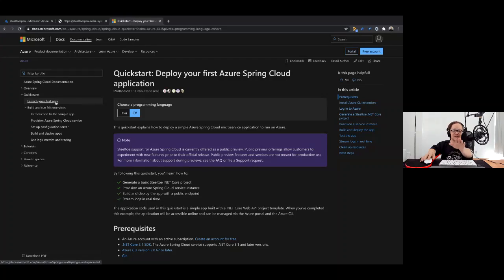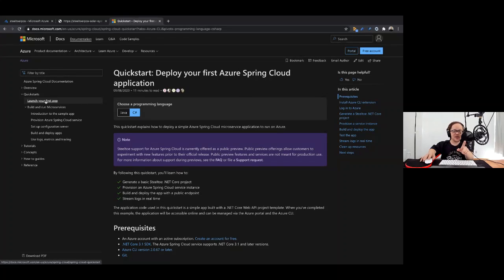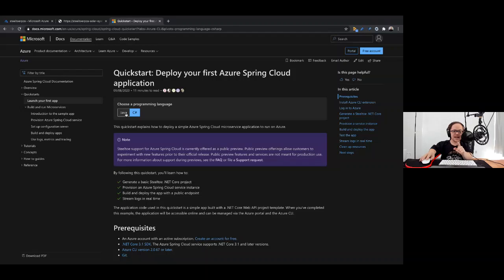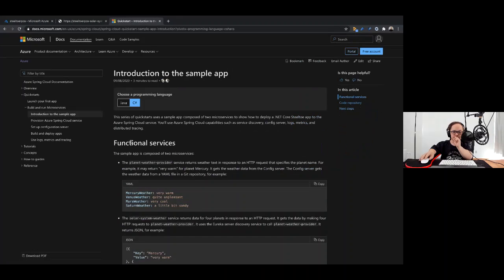So you can see here on the quick starts, and look how brilliant this is. On the quick starts, we've got Azure Spring Cloud. Now we've got a pivot here on Java and C#. So you can do the exact same kind of examples in Java and C# and deploy them to the same Spring Cloud. We're going to focus on Spring Cloud, C# here. You can do a hello world, and you can also do an introduction to the sample apps.